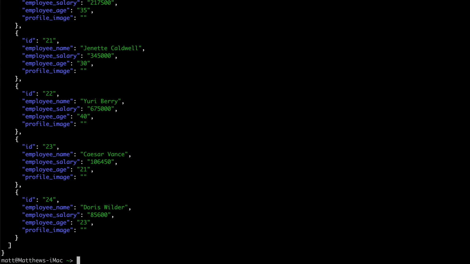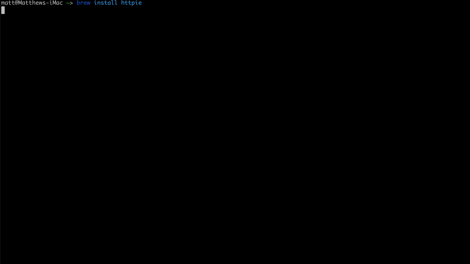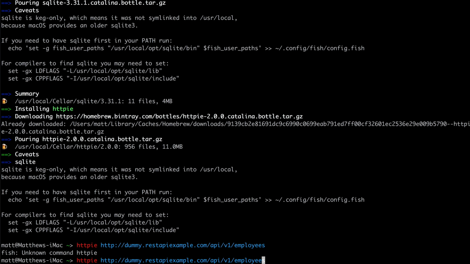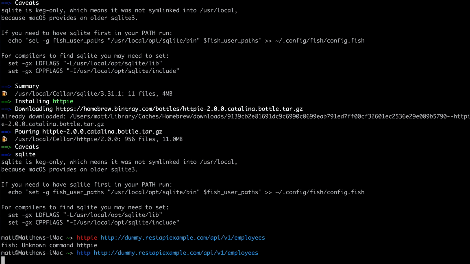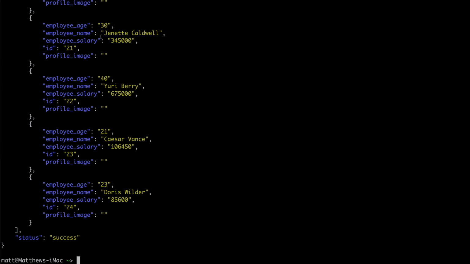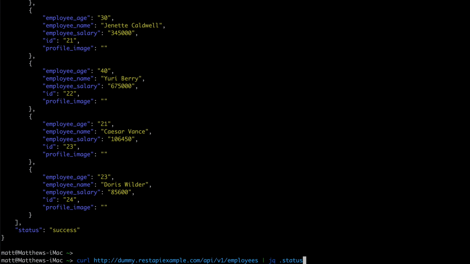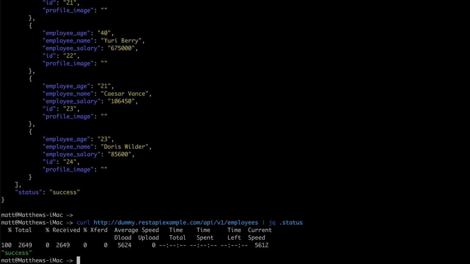Now, if that's all we need to do, using a tool like httpie might be easier. Run brew install httpie, then http followed by that URL. You'll see that we have similar output, but also a pretty output of all the HTTP headers. But we don't need just the JSON. We'll need a single data point out of the JSON that we can then use. If we just want the status, we could use .status.